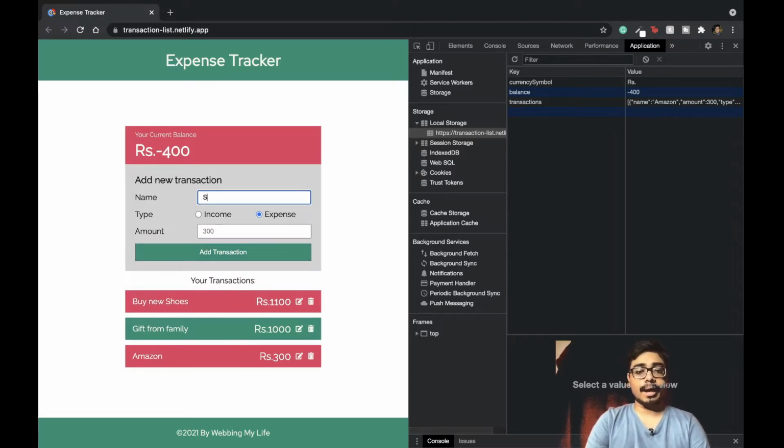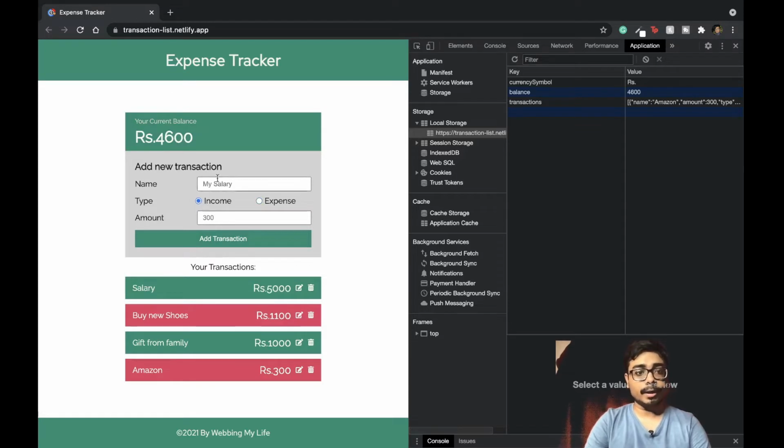Now say your salary has come. Salary is, let's say, 5000 rupees. That will be an income transaction, and now it is positive. Here is how we can add transactions. They will be listed here, and here is the form, and here is the total current balance shown. So this is how the app simply works.